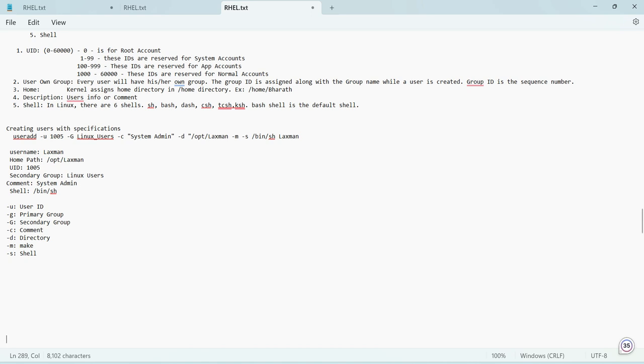While creating the user, we can mention user ID and his primary group and his secondary group and a comment or information and a directory, and -m is the make. While creating the user account with specification, we mention -m to make the directory and the -s is to create the shell. So this information is required. So while creating the user account with specifications, we mention this information.